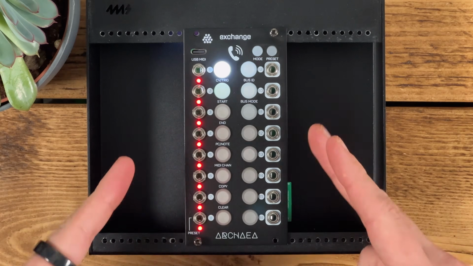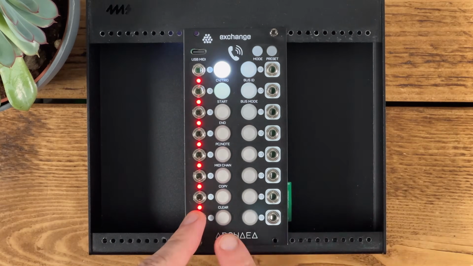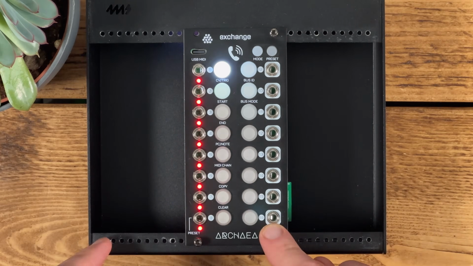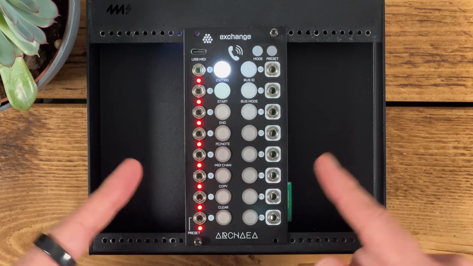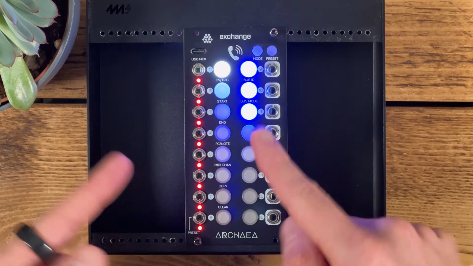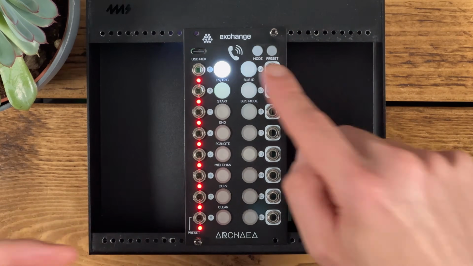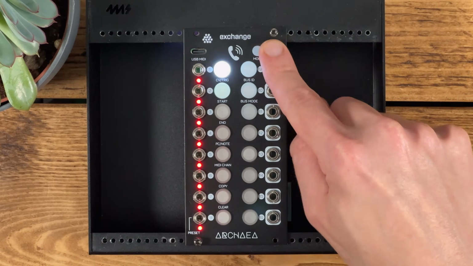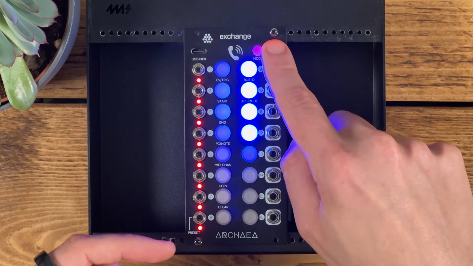Exchange is a patching matrix with 8 inputs that can each be routed to one or more of the 8 outputs. It's not a mixer, so each output can only receive a signal from one input at a time, but an input can be multed to more than one output. You can save sets of routings as presets, which you can then change using triggers, CV, or MIDI.